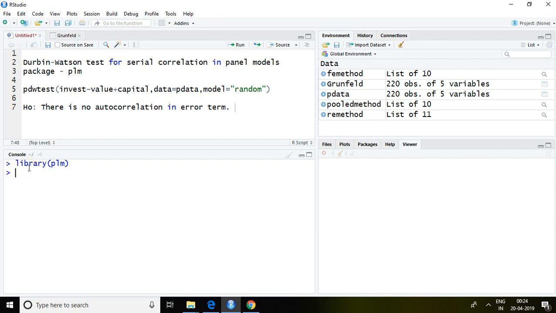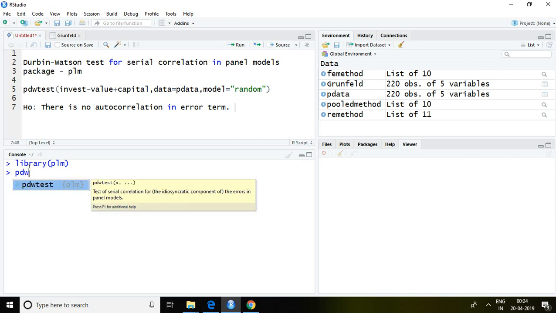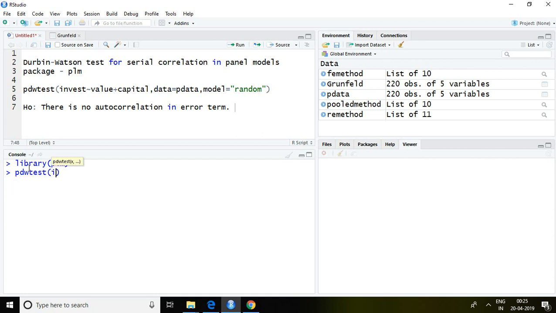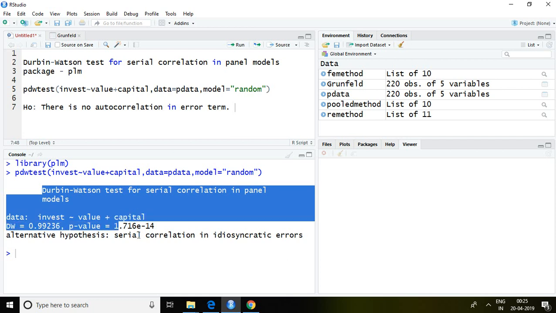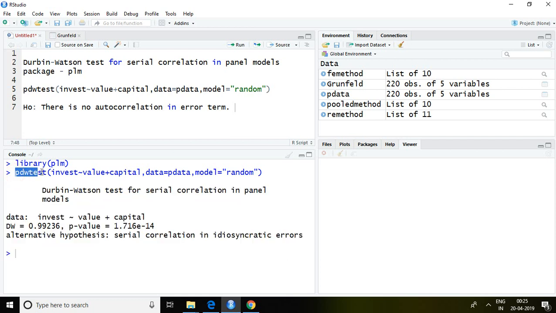So what is the command? The command is pdwtest. It means panel Durbin Watson test, and then the dependent variable, which is invest, tilde, independent variables value plus capital, then data equal to pdata, model equal to random, and then enter. Well, this is the result of this command.